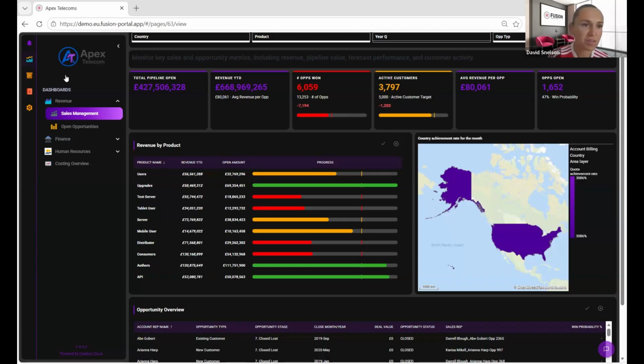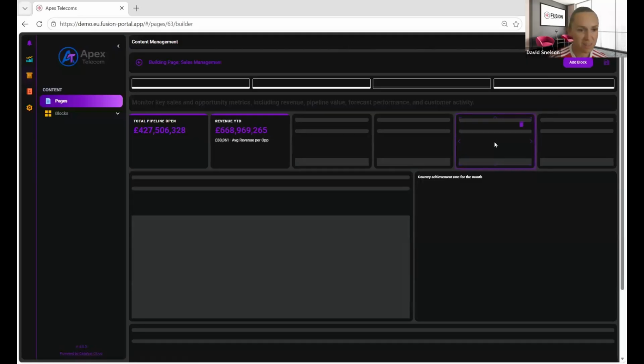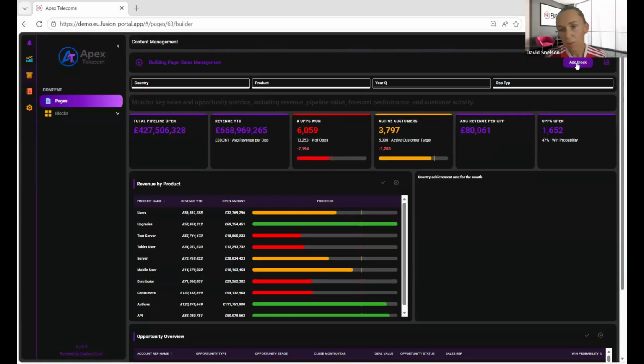Now, what I would like to do is to just show how quick and how easy it is to build a dashboard that looks as aesthetically pleasing as this in Fusion. So we're going to build out a page, and we'll go to the page that we've just all seen, which is the sales management. So I would add a block as normal.